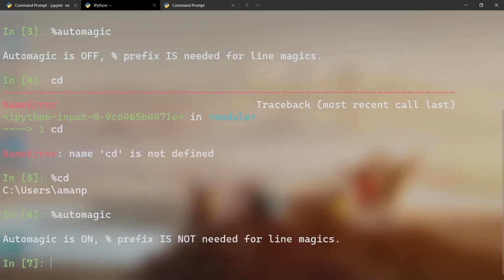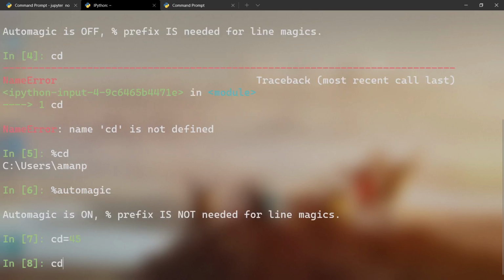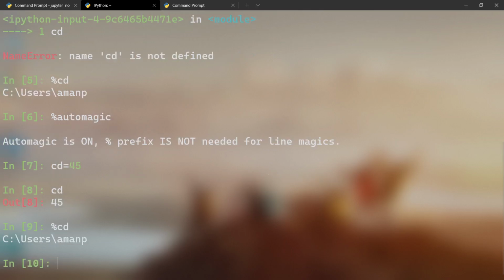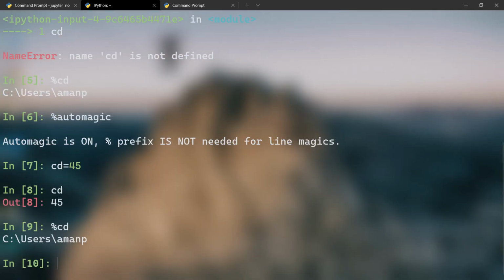This means that suppose I want to create a variable cd which stores a value, let's say 45, and then if I print the cd, it will give me the value of 45 and not the address of the current directory, even if the automagic is on. So to get the current directory's address, we have to explicitly define it. So now we can see that we get the desired result.